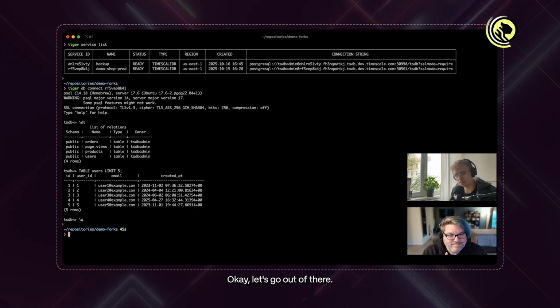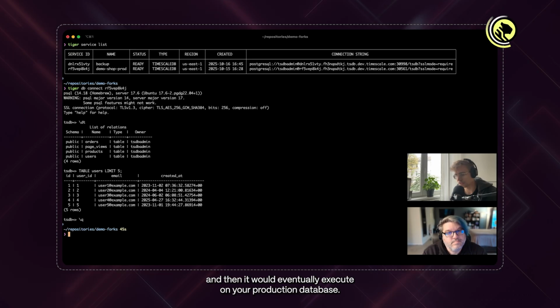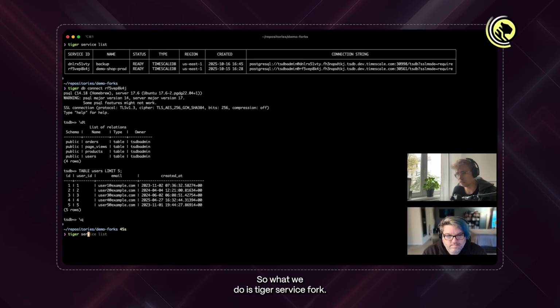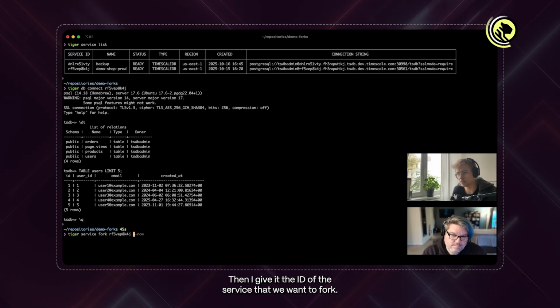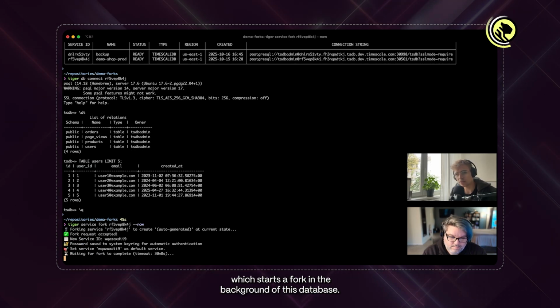Okay, let's go out of there. So now we usually want to create a migration and then run this. Probably you would open a pull request and then it would eventually execute on your production database. The first thing that I am actually going to do is to fork this database. So what we do is Tiger service fork. Then I give it the ID of the service that we want to fork. And then in this case, I specify now, which starts a fork in the background of this database.